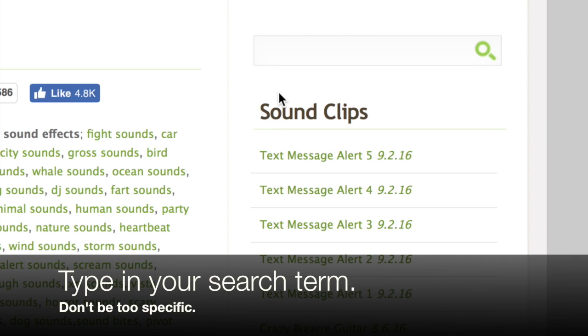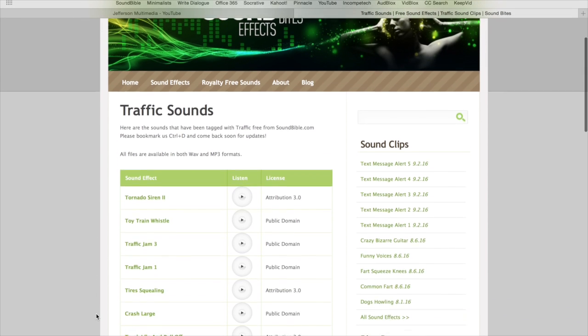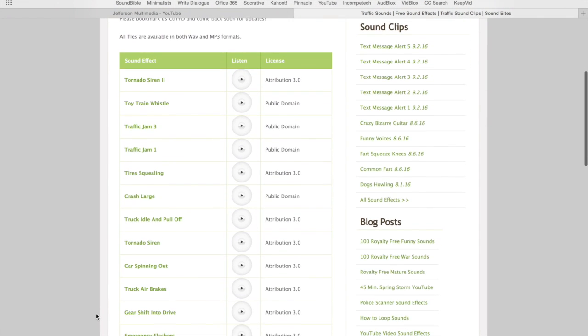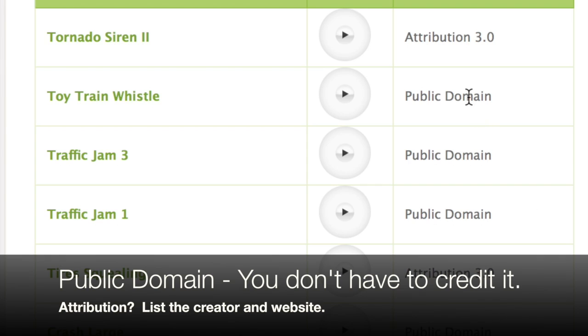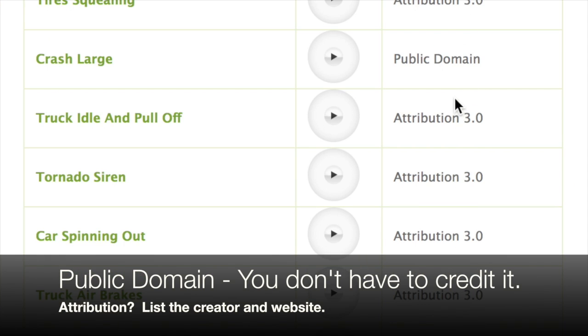Now let's say in mine, I'm looking for something called traffic because I'm doing that thing where they're driving to the ice cream store, which is actually the doctor's office. So I'll hit my return, and let's see what we can find. I want you to pay attention to these words right here. If you see public domain, that means you can use it and you don't have to give any credit for it. If you see attribution, you have to say who you got the sound from.